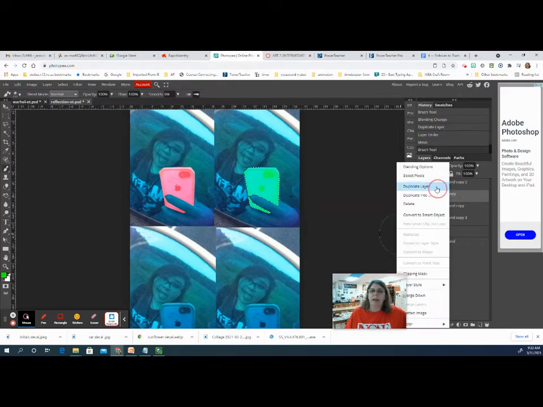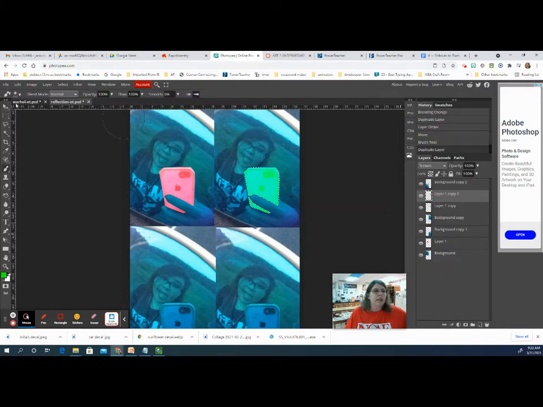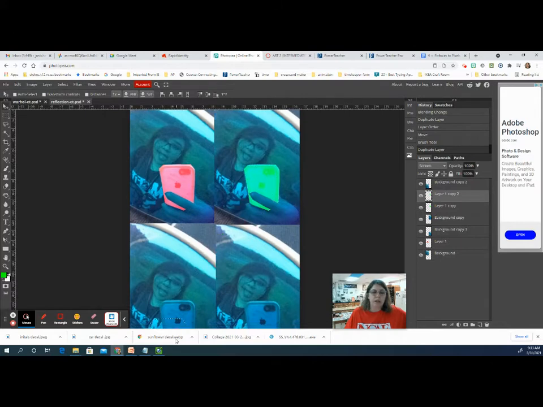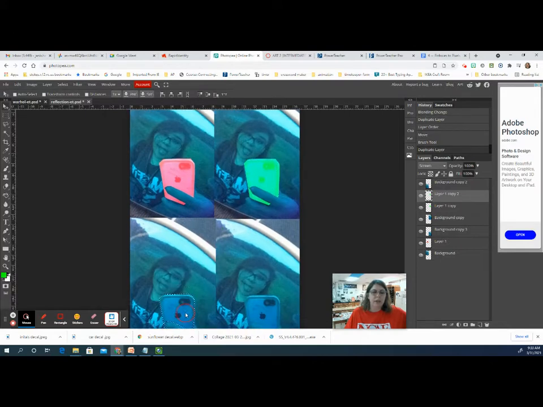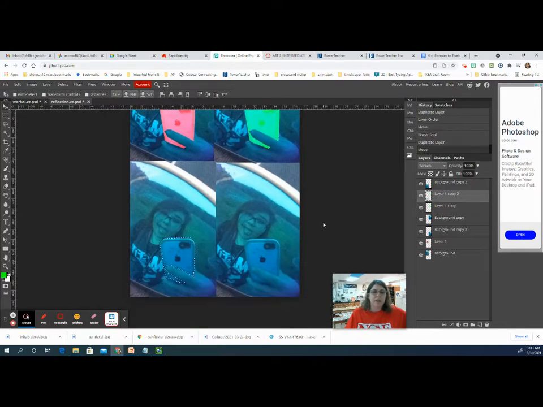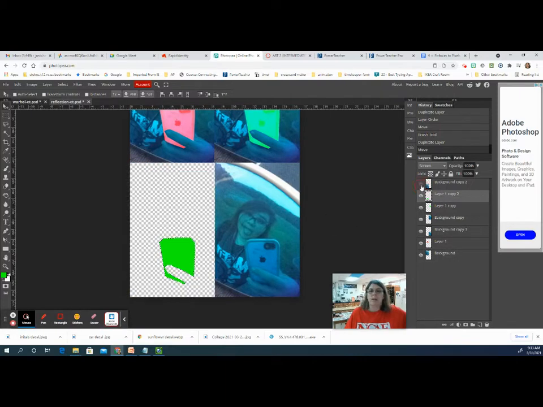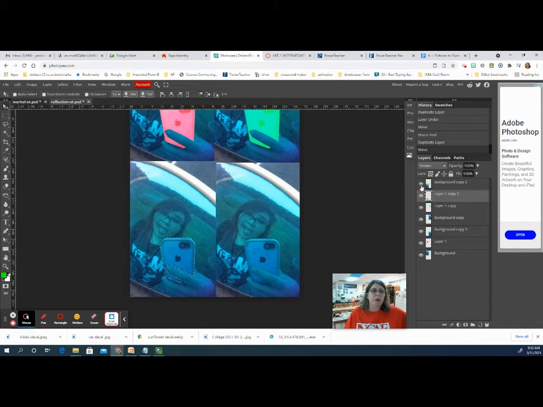Let's keep going. Duplicate layer. Select your move tool, and you can drag it down here to this one. Now, all of a sudden, you don't see the green. Where did it go? All right, let me look at this layer. Okay, so there it is. It's underneath my layer. Oops, how do I fix that? So I'm going to drag it on top of it.